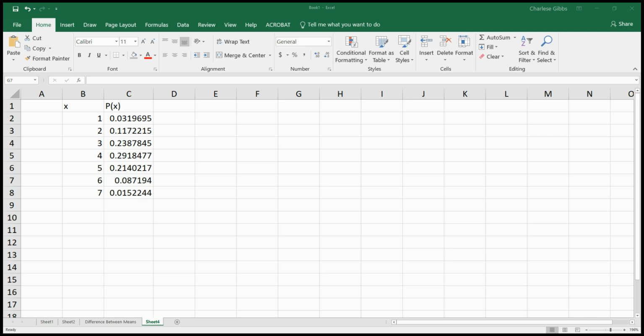I want to bring you a quick video of how to create a histogram using your probabilities or using your information in Excel. So here I have our X and our probability. So whatever you're working with, your two columns, you want to highlight your data. Highlight your data.